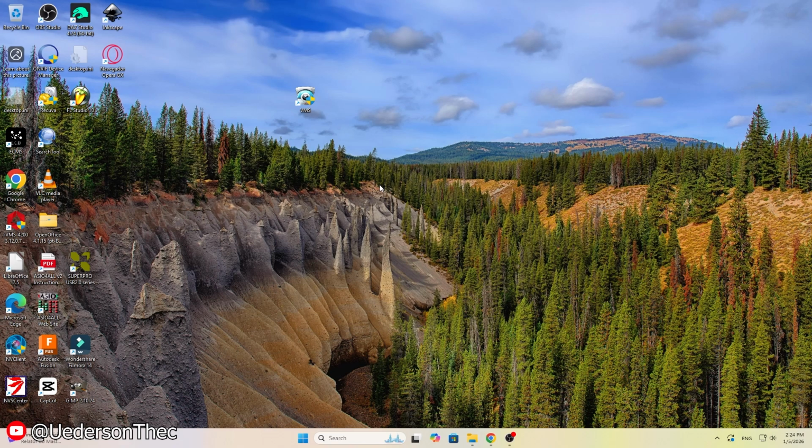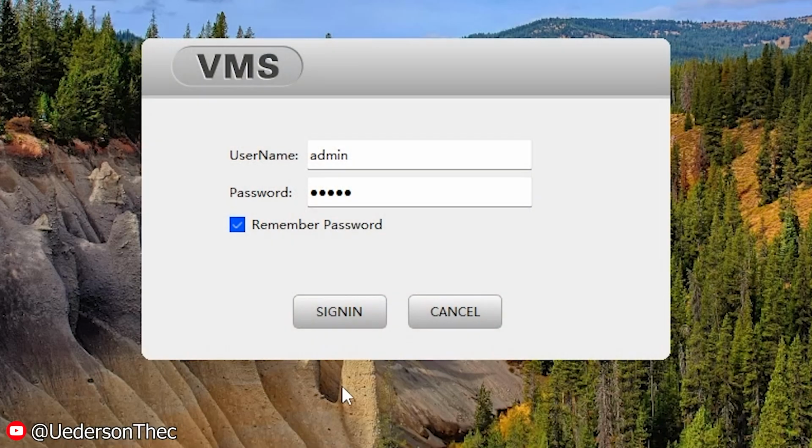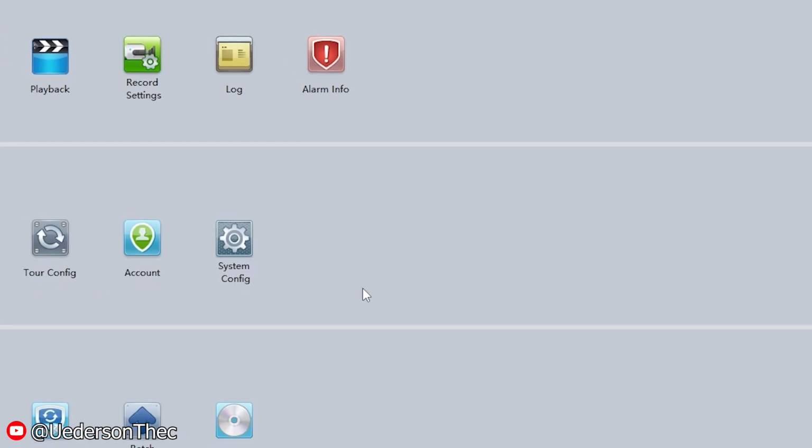Now, let's open the VMS and get started with the configuration. On the login screen, just click the login button to enter. Once the software opens, you might see the Auto Add window. To stop this from appearing every time, make sure to check the box that says Add Devices manually, and then check the box Do Not Show next time. After that, simply click the Cancel button to close the window and proceed to the main menu.